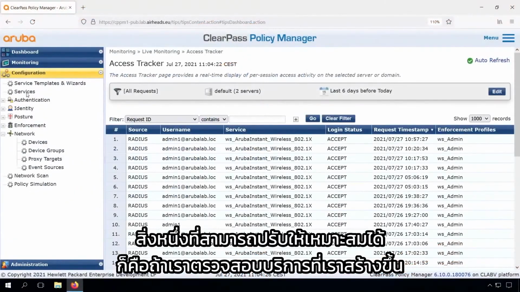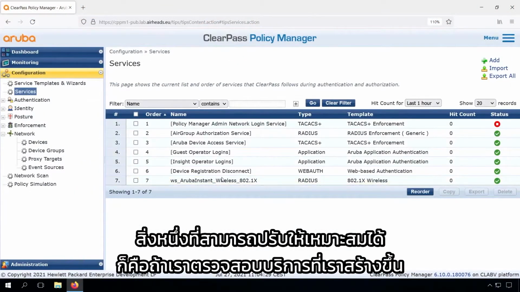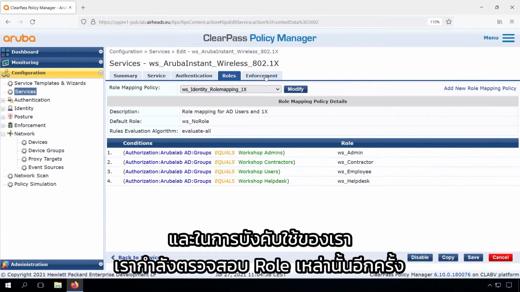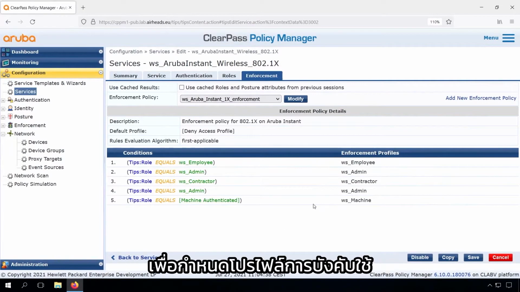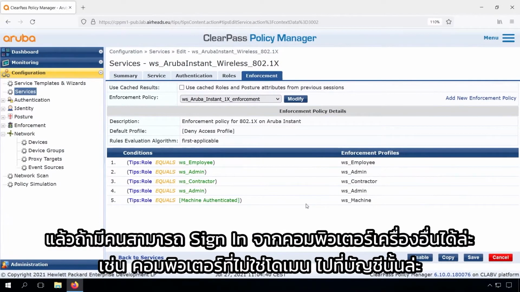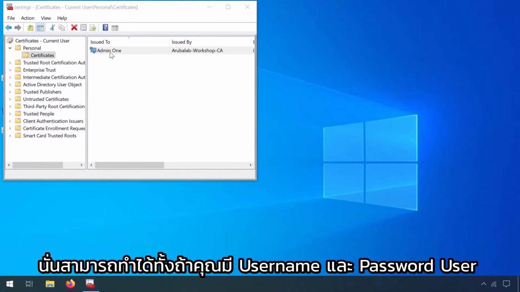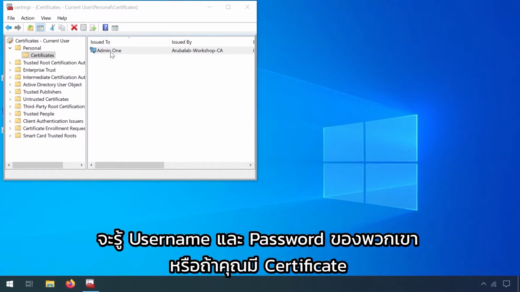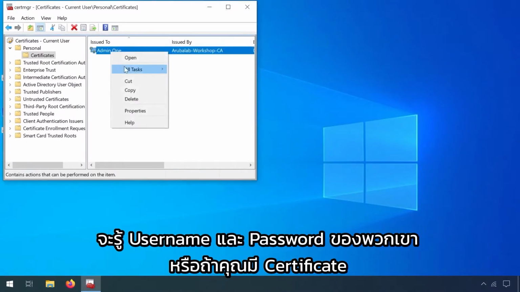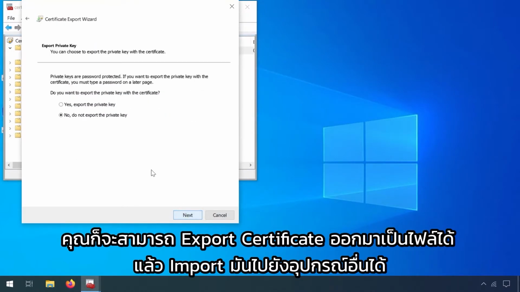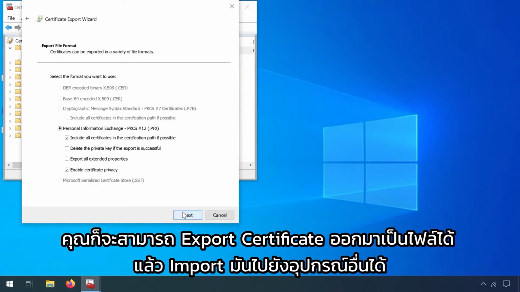One of the things that can be optimized is that if we check the service that we created, in the role mapping we are checking AD group membership, and in our enforcement we are checking those roles again to assign the enforcement profiles. So what if someone can sign in from another computer, a non-domain computer, to that account? That can be done either if users know their username and password, or if you have a certificate, you can export the certificate to a file and then import it to another device.